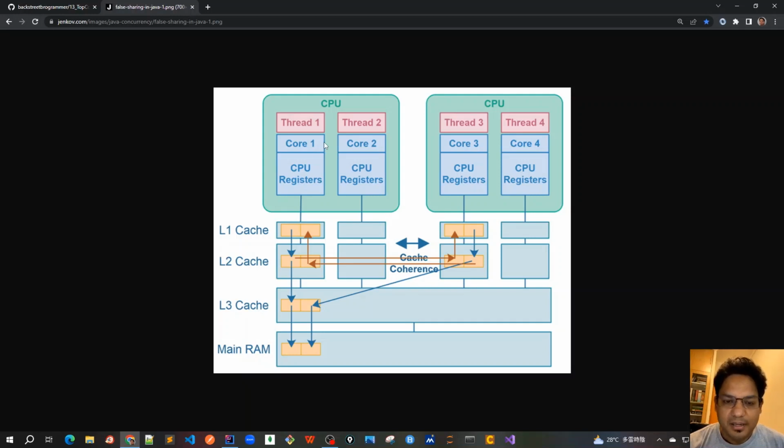It can be a cache hit, which means that it's able to get the data from the cache itself, and if it doesn't get the data from the cache, then it's called a cache miss. In that case, it will go to the next level of the cache to fetch the data again. So let's take an example that we have got two CPUs, thread one and thread three. Thread three is from the second CPU.